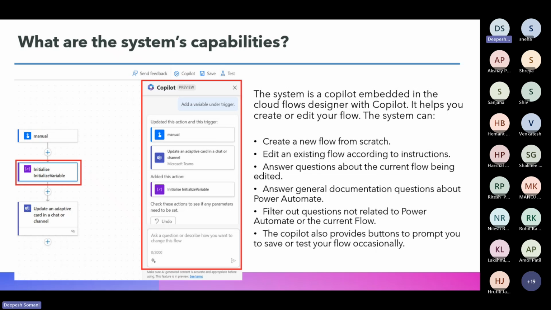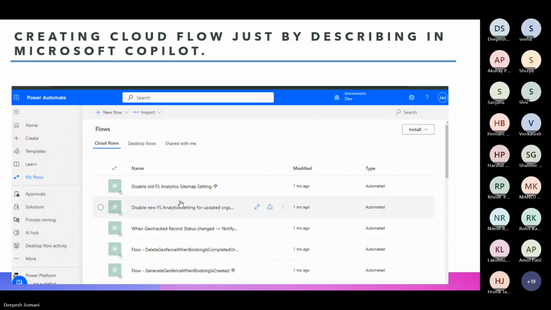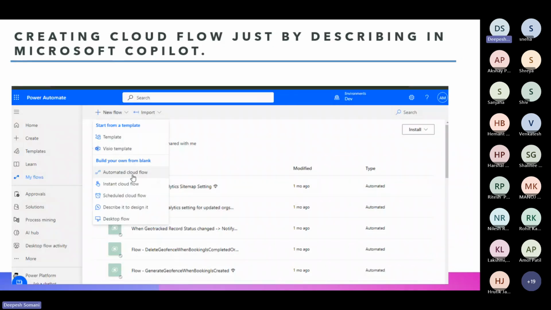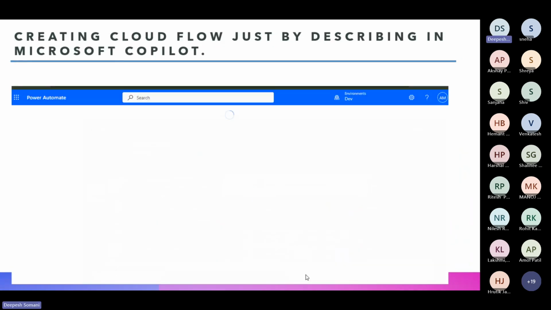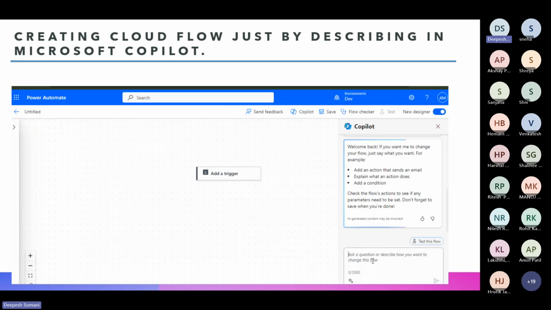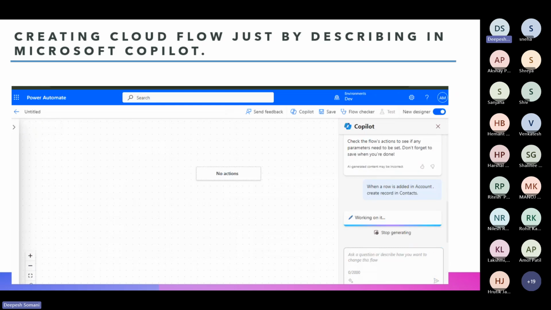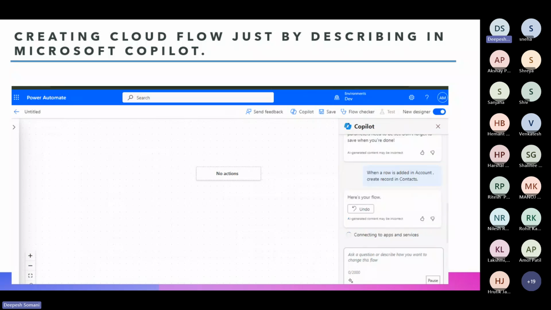So we will see this in action now. I will go ahead and try a new automated cloud flow. We'll skip this and we will get this Copilot screen. What we are trying to do is, when a row is added to account, I want to create a record in contacts.